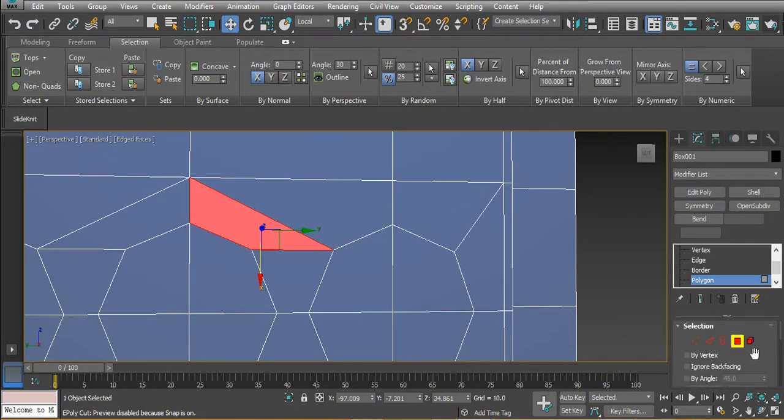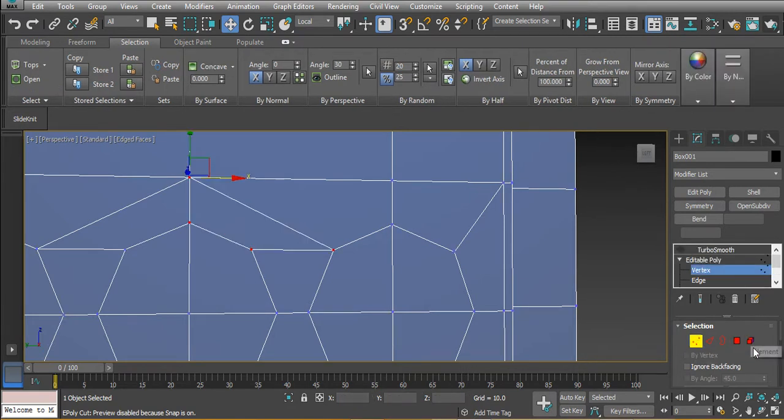Now I will Control-click Vertex. This will convert my selection from polygon into vertex, and now it says 5 vertices selected. Actually there should be 4 vertices, but 3ds Max is saying 5 vertices selected. So what's the problem? To know this, first of all I will Alt-click each vertex and see. Okay, there is a bug in 3ds Max, and it delays the update of this selection over here.